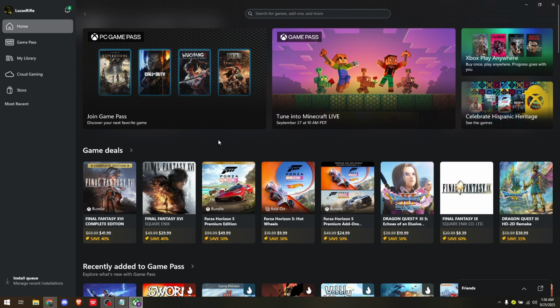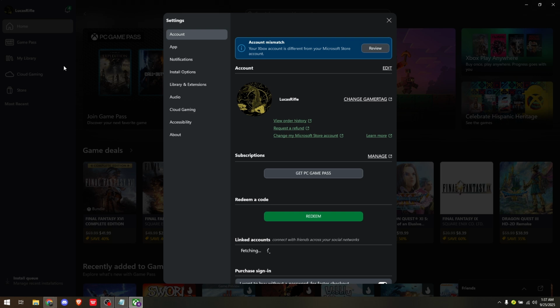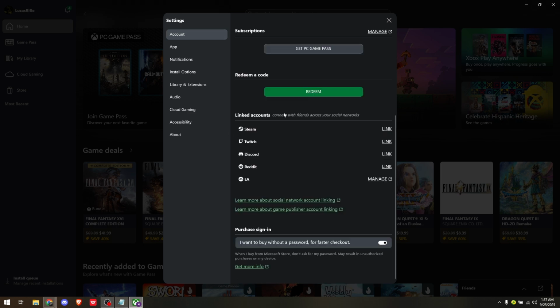And here, what you want to do is just to click on your current Xbox username, and then go into settings. You'll be redirected to your account profile menu. From the account tab, just simply scroll down till you get to linked accounts.